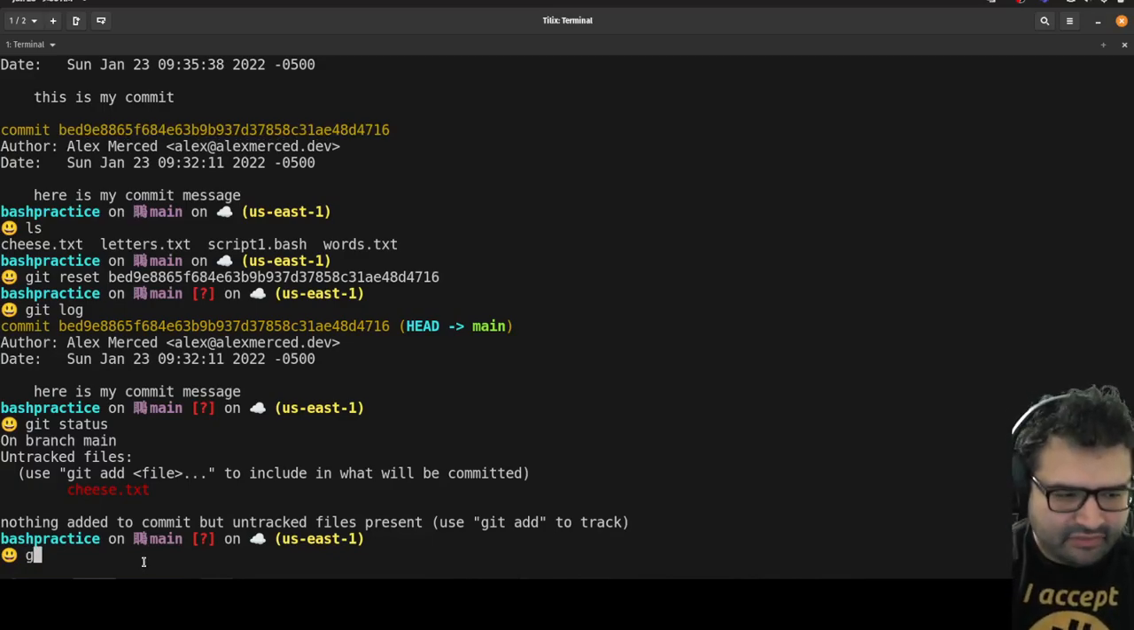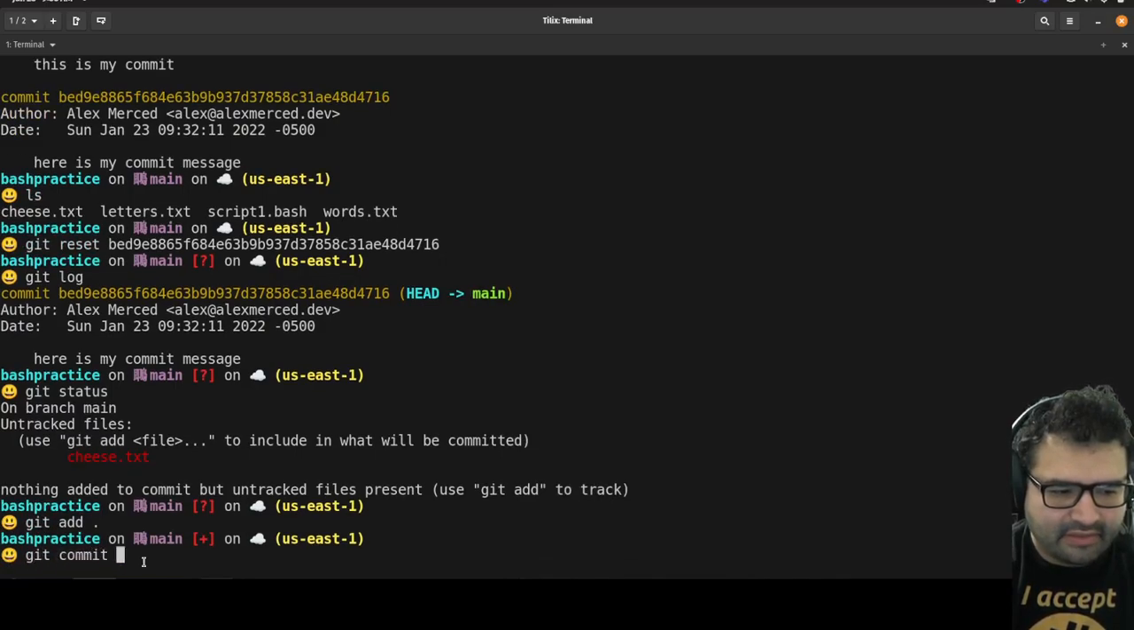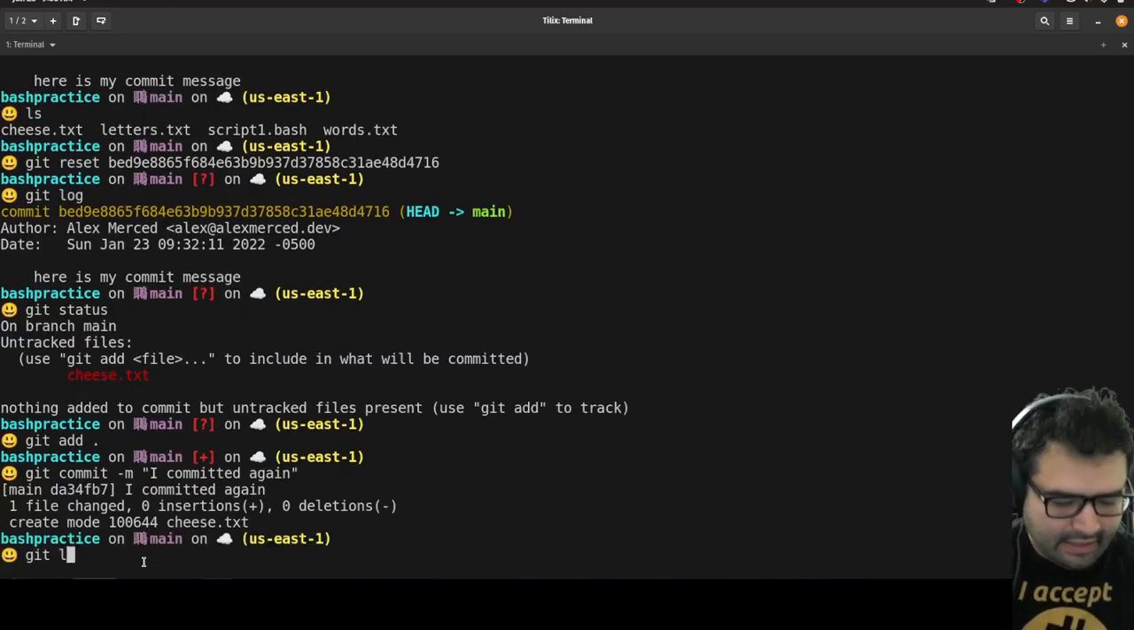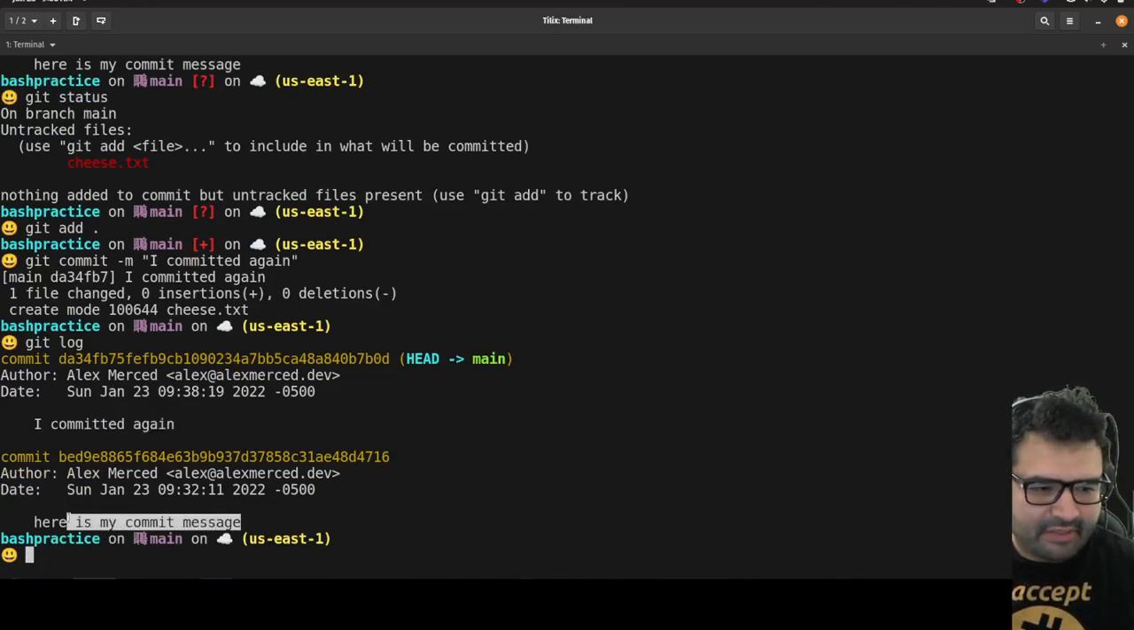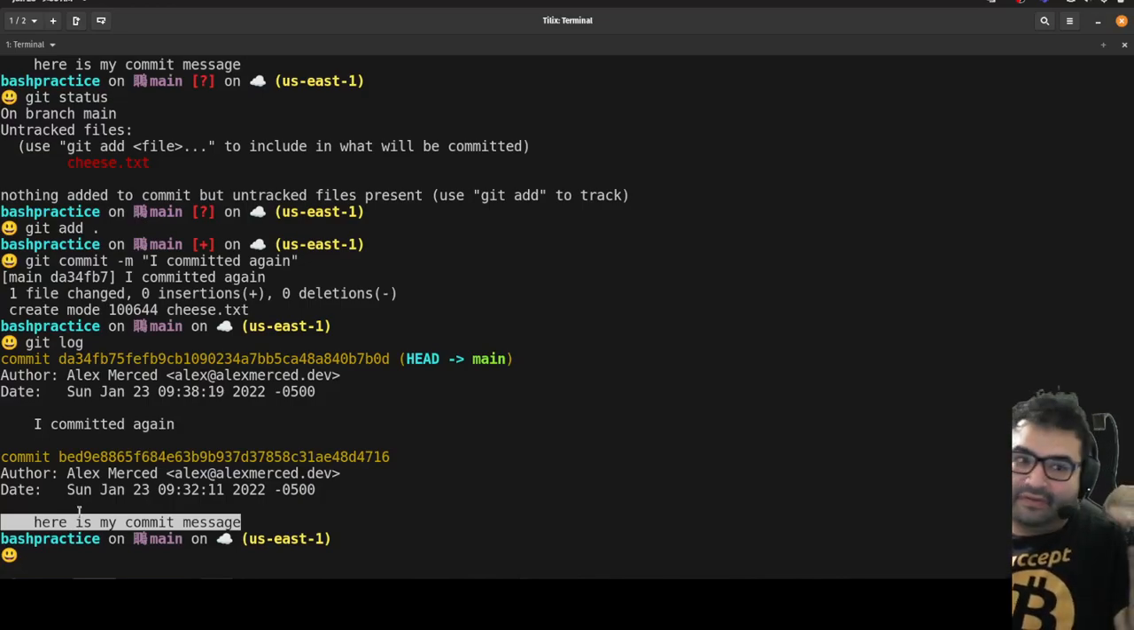Let me just do that commit again. So let's say git add dot, git commit -m. I commit it again. And then if I do a git log, see, I committed it again, and then my first commit, but that other commit I had made a second ago is gone because I had reset backwards and then recommitted. Okay, so I can go back and forwards in time. That's the benefit of Git.